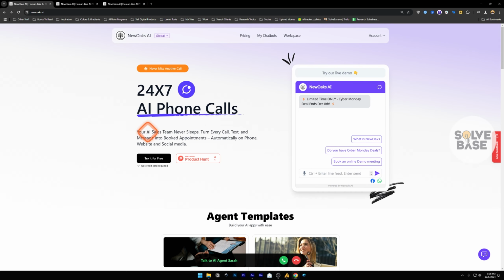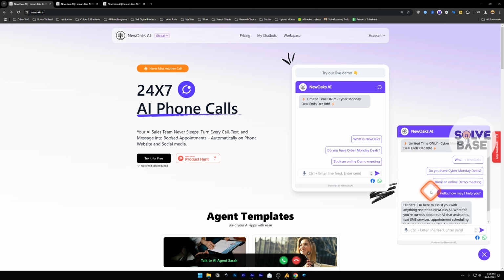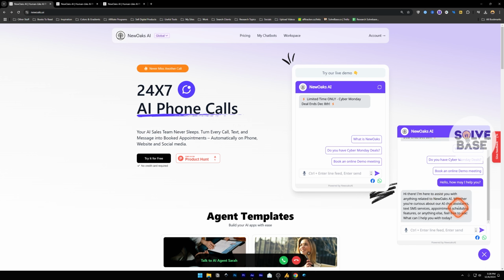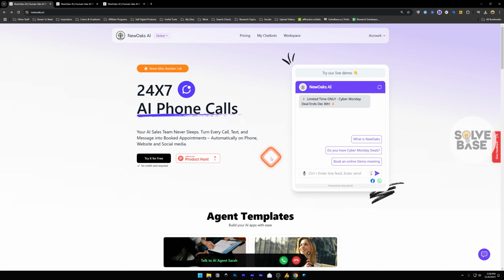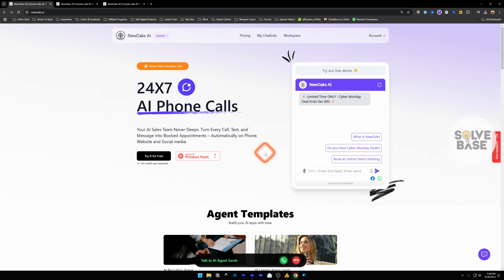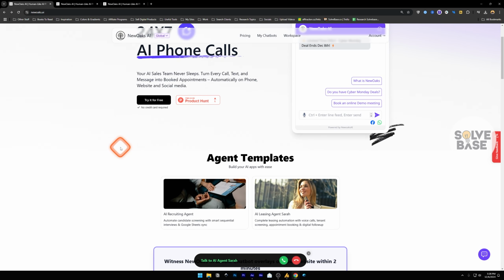Now on their website, it says your AI sales team that never sleeps. So you can turn every call, text, or message into booked appointments automatically on phone, website, and social media. So you can basically make these type of chatbots that you see here on the bottom right. You can click on this. This is the type of chatbot you can create. And in my opinion, I think it is much better than using something like Intercom, which is very expensive.